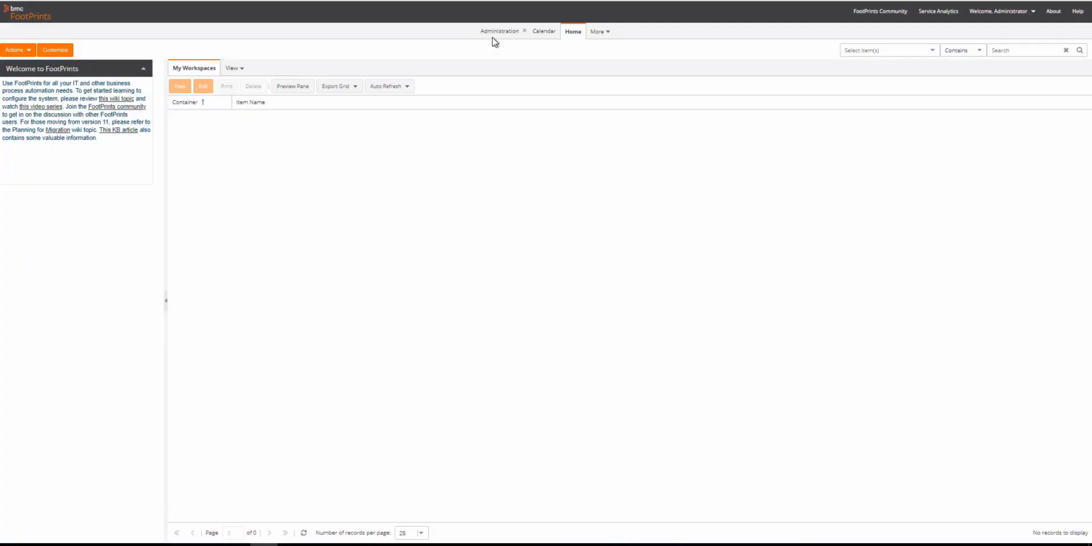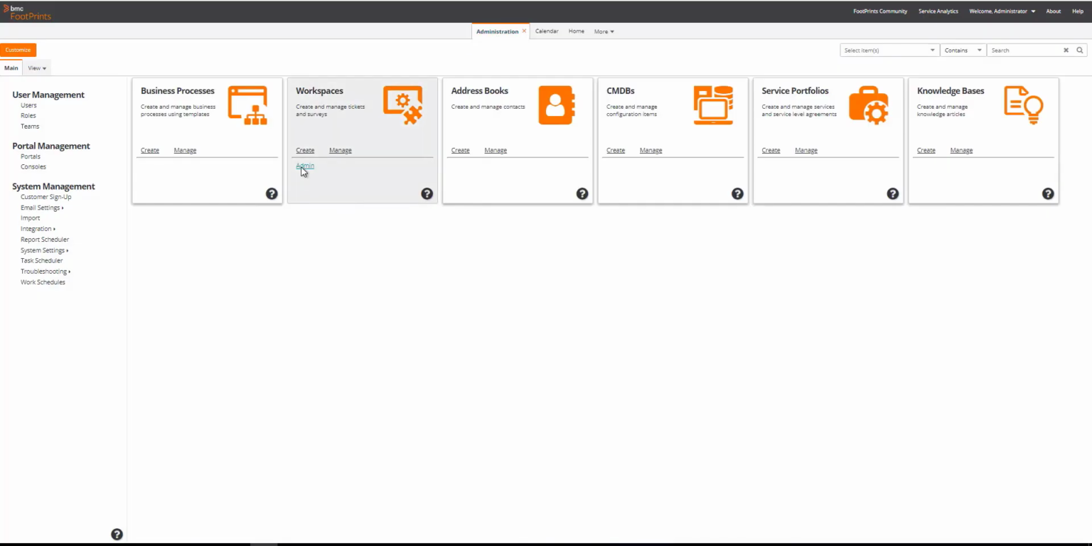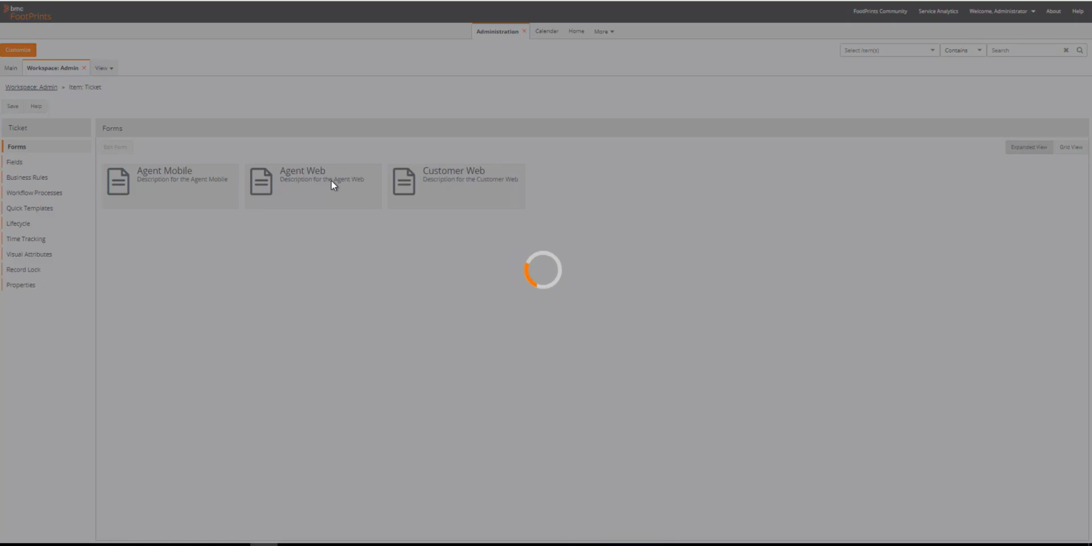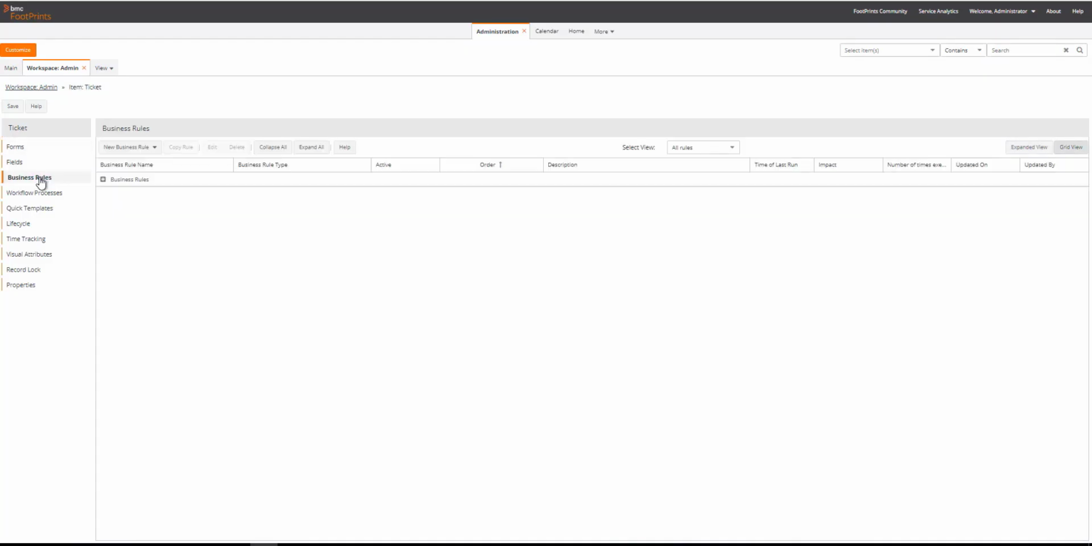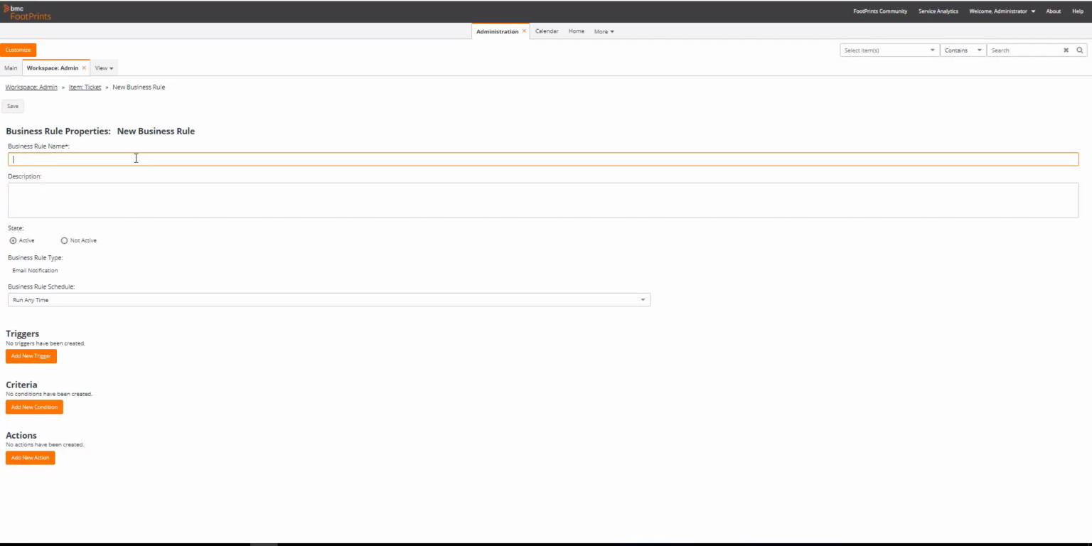Go to the Administrative tab and select the workspace. Click on the Business Rule option. Go to the Business Rule drop-down option and select New Business Rule. Let's create the business rule for the email notification type.